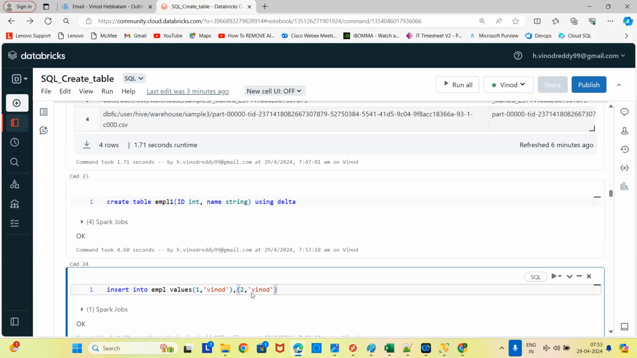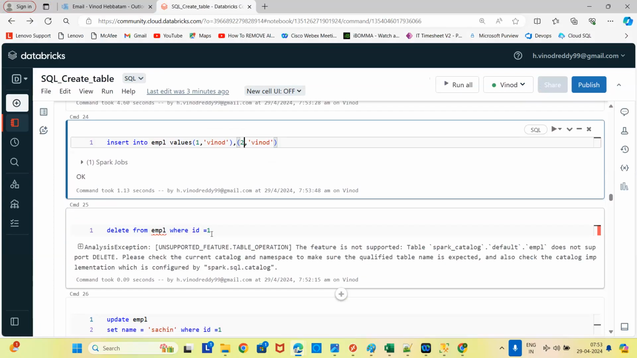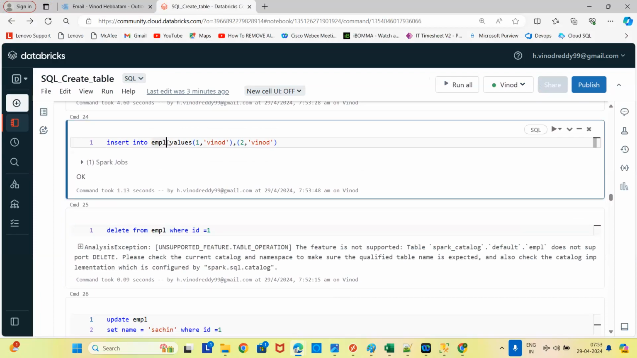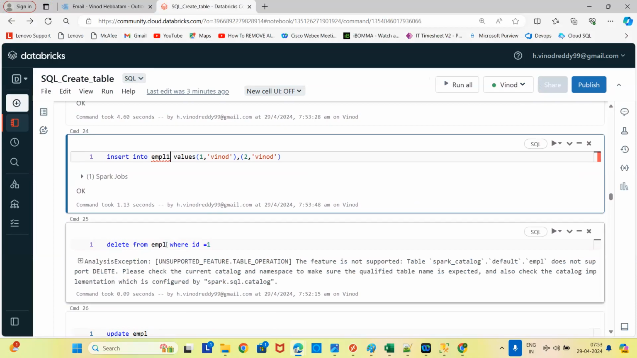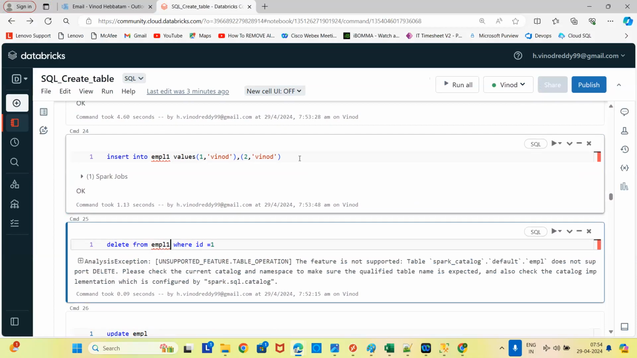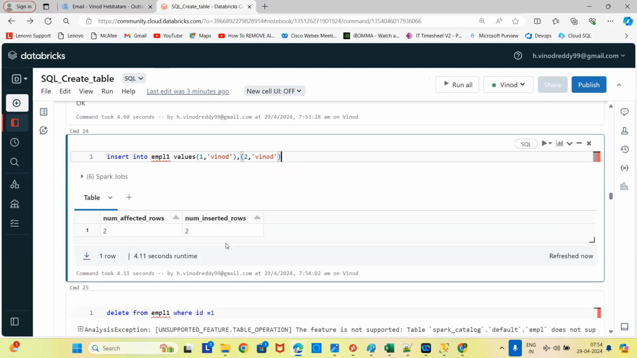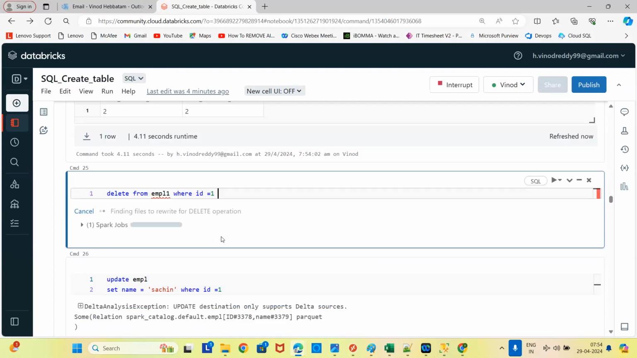Even one got deleted. Okay, I will insert two. Can I delete? Sorry, EMPL1. Delete also EMPL1. I will insert first, into EMPL1. Okay, two rows got inserted. Now delete from EMPL1 where ID is equal to 1.